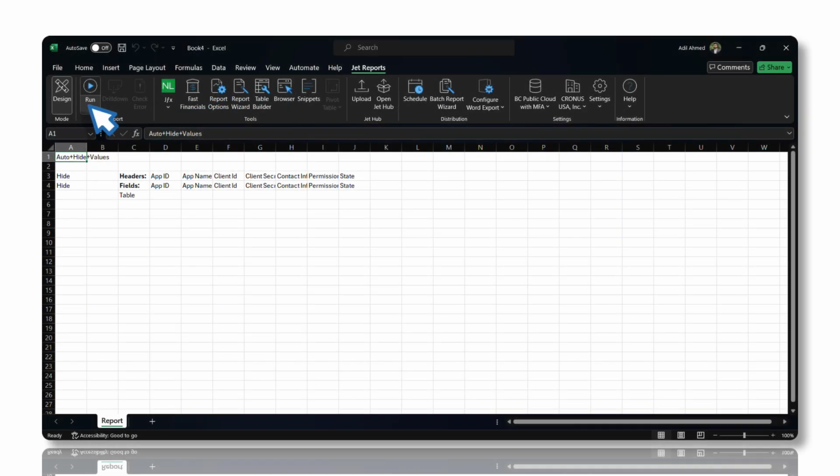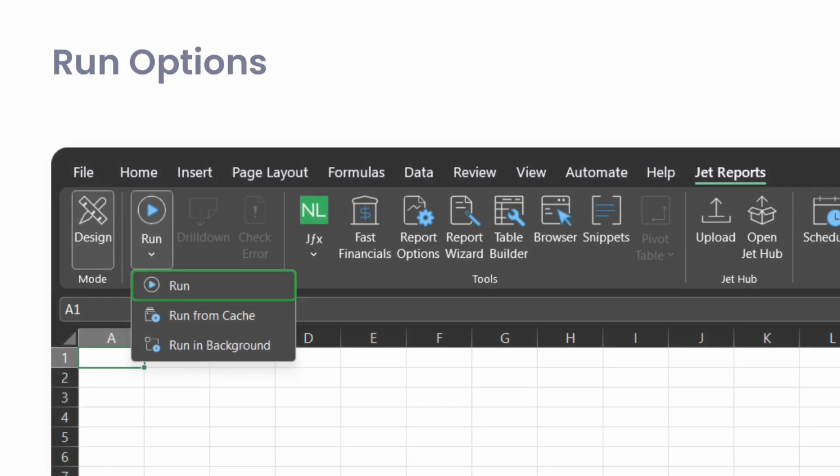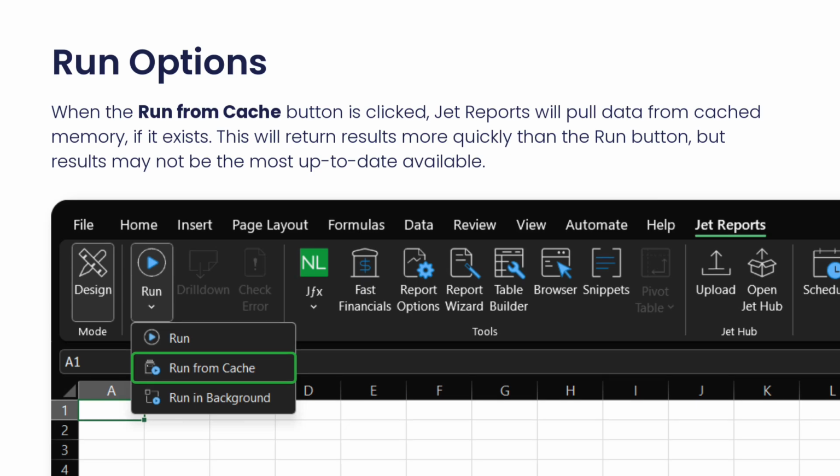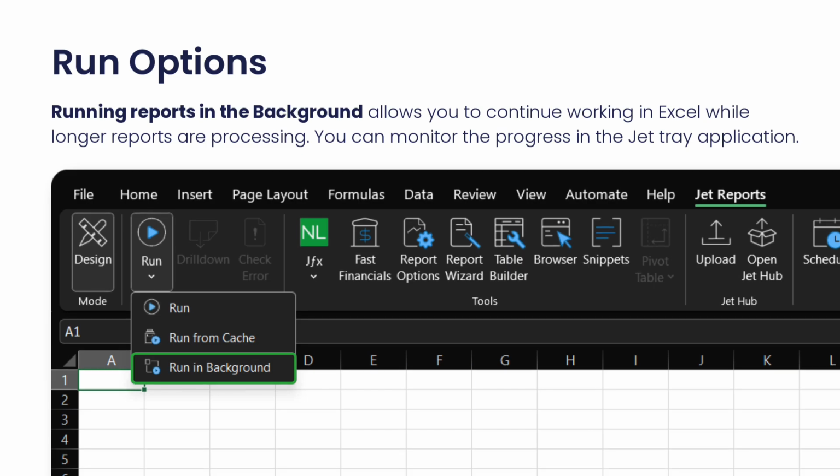When the Run button is pressed, JET Reports will pull new current data from the database. This is the best option if you want the most up-to-date information. When the Run from Cache button is clicked, JET Reports will pull data from cached memory if it exists. This will return results more quickly than the Run button, but results may not be the most up-to-date available. Running reports in the background allows you to continue working in Excel while longer reports are processing. You can monitor the progress in the JET Tray application.